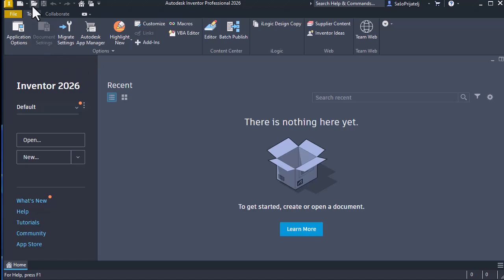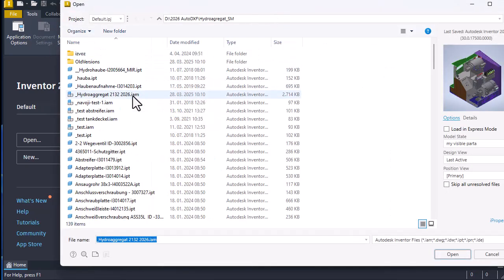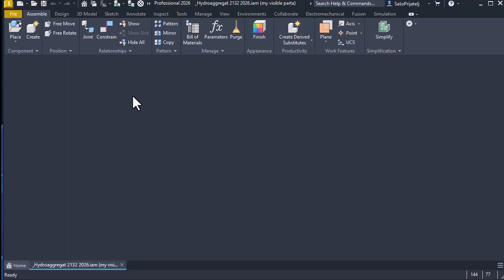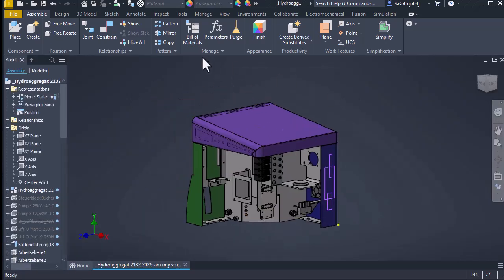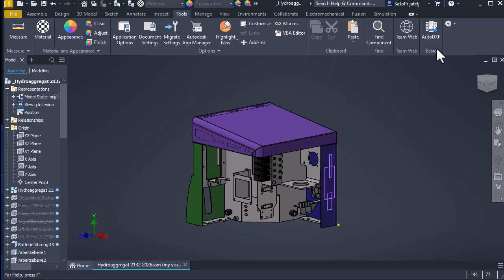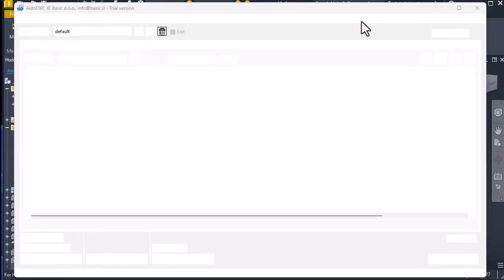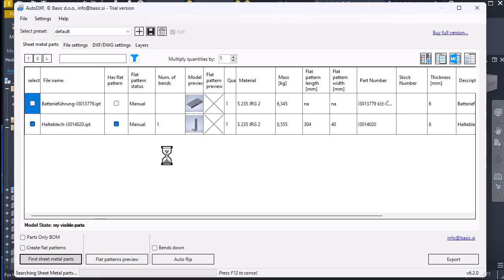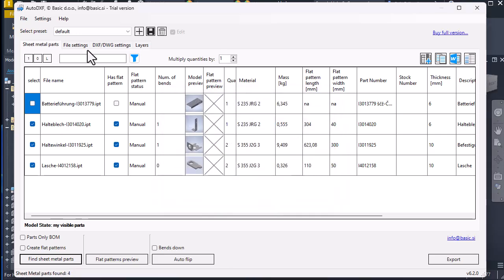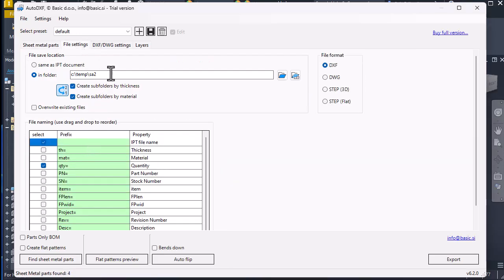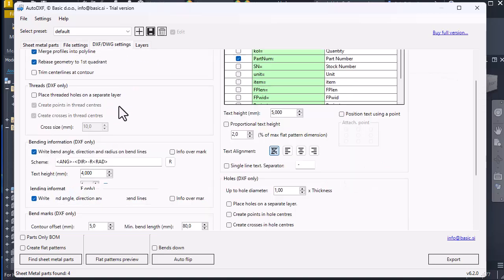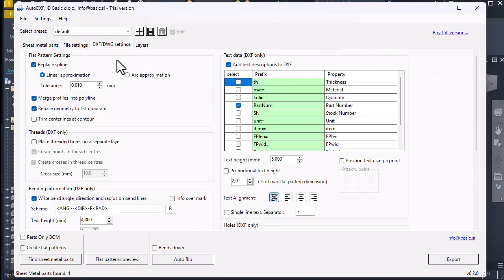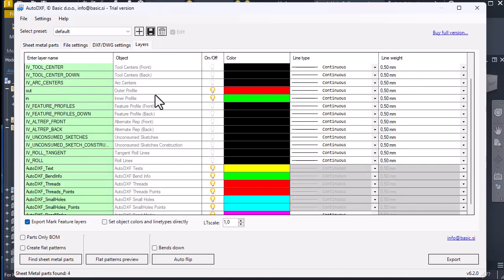Now open an assembly containing some sheet metal parts. And you can now use AutoDXF. You will find it in Ribbon Tools, in Panel Basic. Click the command and the window should open. You can search for sheet metal parts, do some file settings and save location, select export format, do post-processing settings here, and set your layer settings.